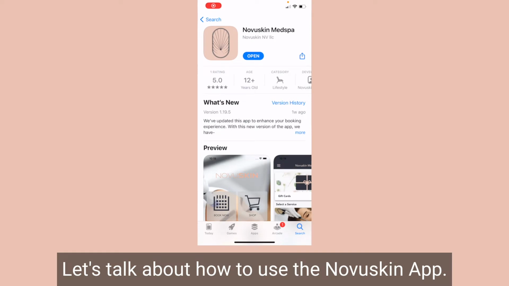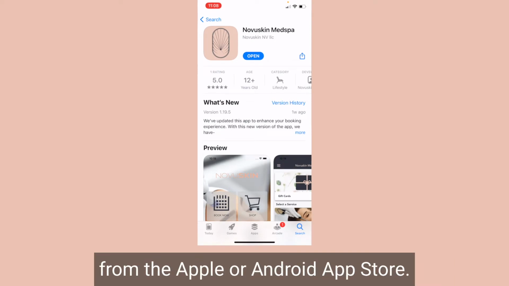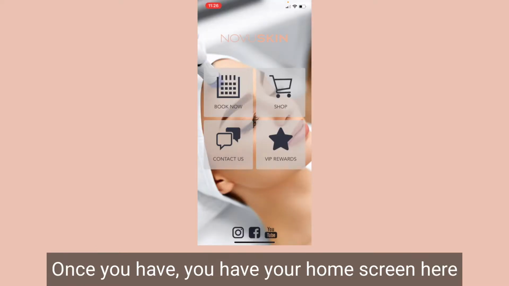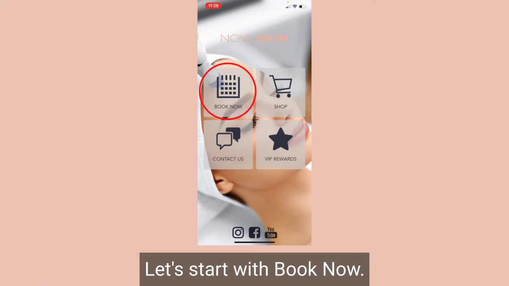Let's talk about how to use the Novuskin app. Your first step is to download the app from the Apple or Android App Store. Once you have your home screen here, you can click Book Now, Shop, Contact Us, or VIP Rewards. Let's start with Book Now.